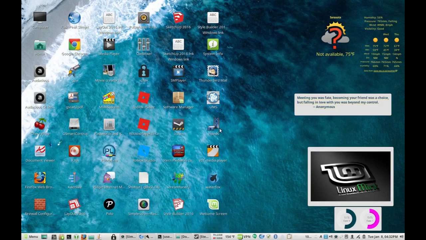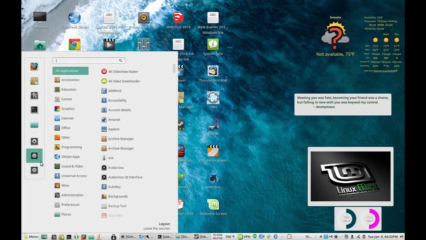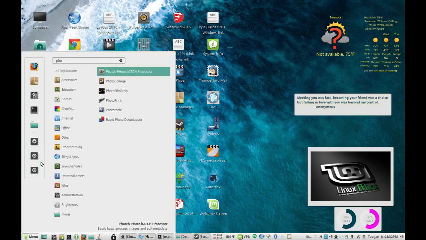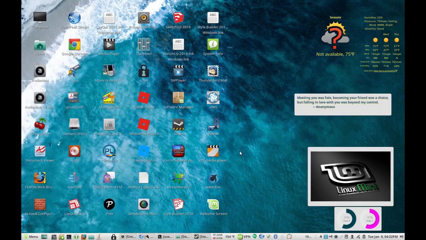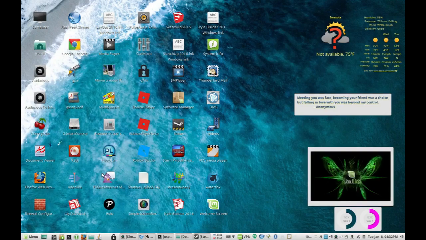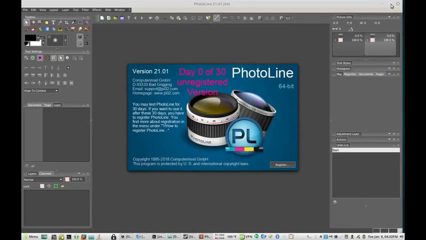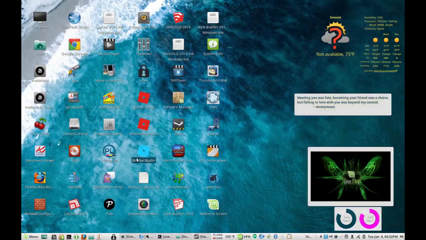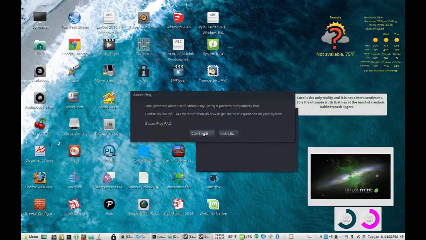Is Photoline there too? And there's Photoline. So you know that obviously is working. And these are Windows applications. Now, let's see if my pinball game finally came up. Continue.